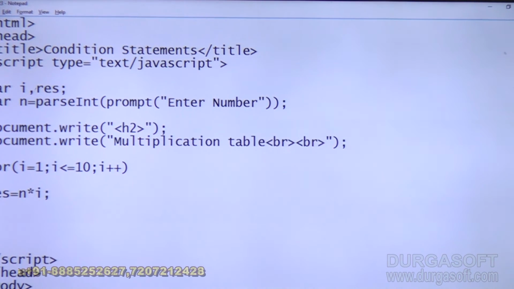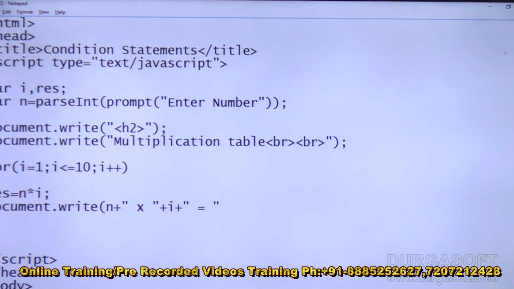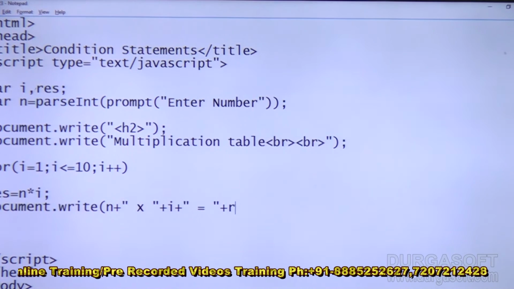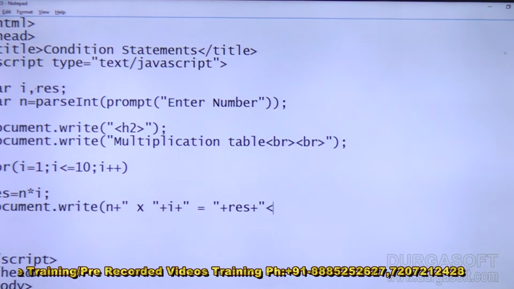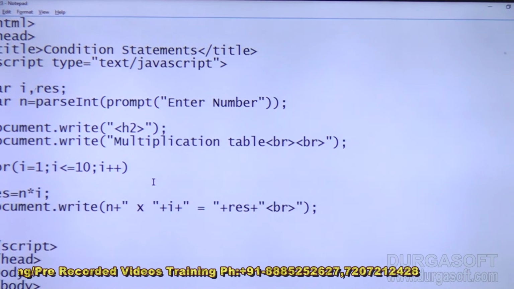Not only calculating, we should print in the output in table format only. For that purpose, document.write, first n I am printing, next the into symbol, that's why I am putting it in double quotations. Next 5 into 1, that is in i, 1 is in i. Next is the equal to symbol, 5 into 1 is equal to 5. Where is the answer? In result. Every time it should break, that's why I am taking break. Now you see, you will get the multiplication table.